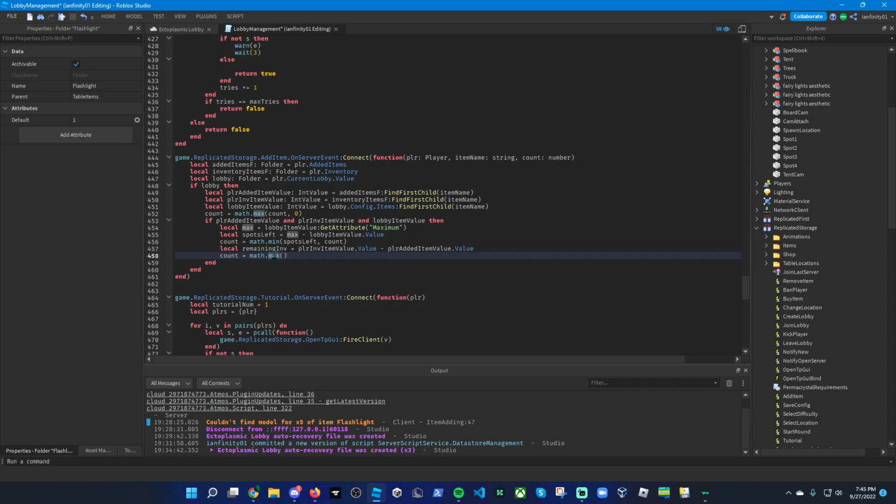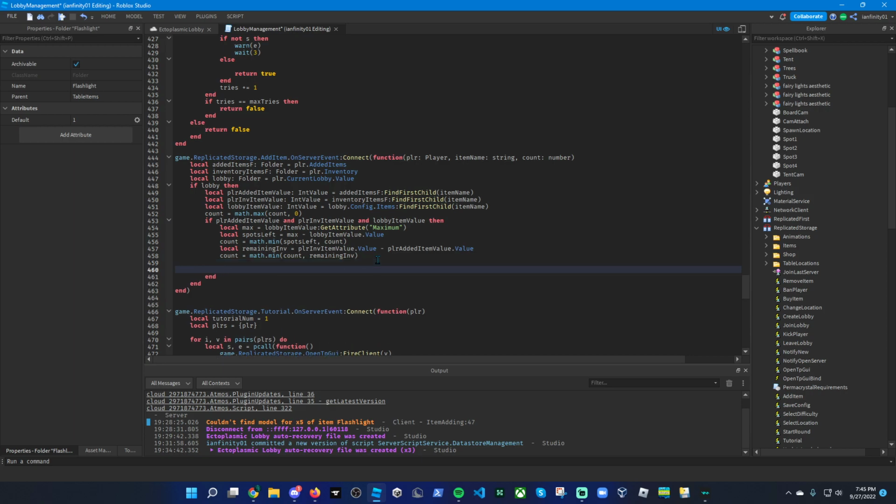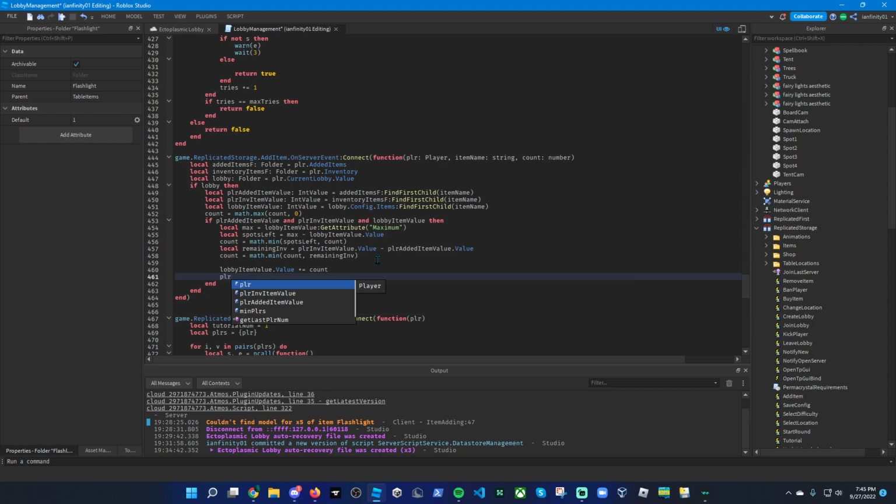I need math.min, and remaining, so that you can't go past how many you have left. Now we have the count of how many things you can actually add. And we will say lobby item value.Value plus equals count. Player inventory item value doesn't actually change. Player added item value.Value plus equals count.